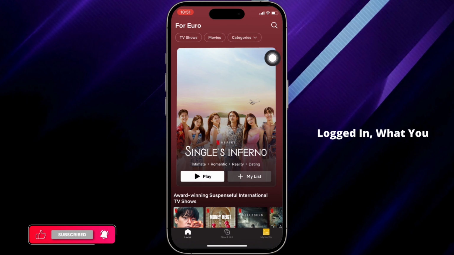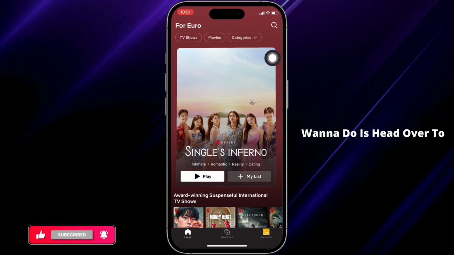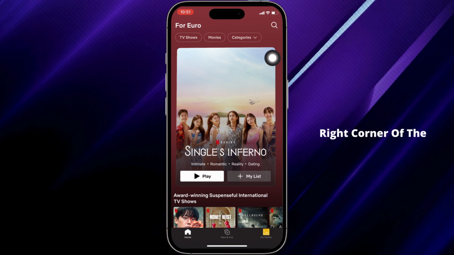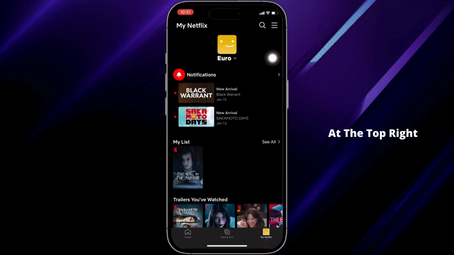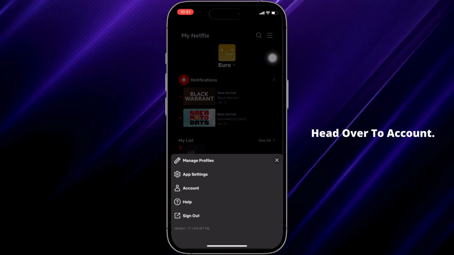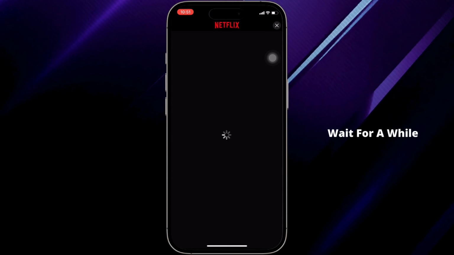Once you have been logged in, what you want to do is head over to My Netflix at the bottom right corner of the screen. And then click on these three horizontal lines at the top right corner. Head over to Account. Wait for a while for it to load.